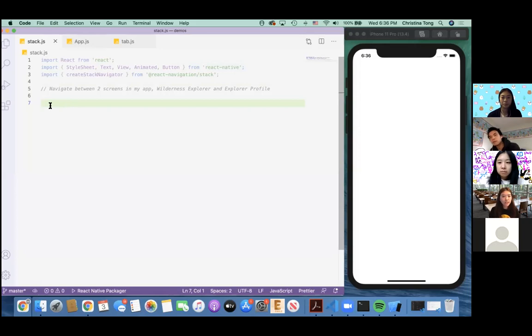The first screen is Wilderness Explorer, and the second screen is going to be my Explorer profile, because if you're a Wilderness Explorer, you would like to learn more about what it means to be a Wilderness Explorer, but also check out what awards or badges you have yourself, which would be on your profile. All right, so let's get started. I'm going to start by working on the Wilderness Explorer screen first.